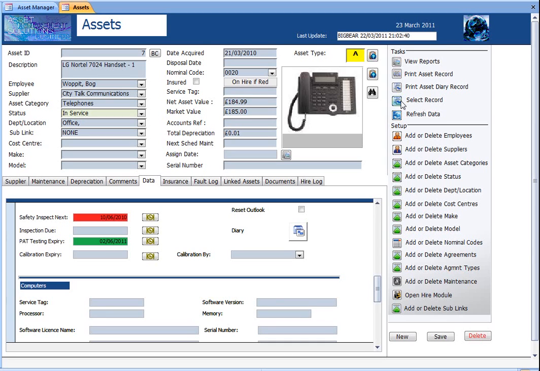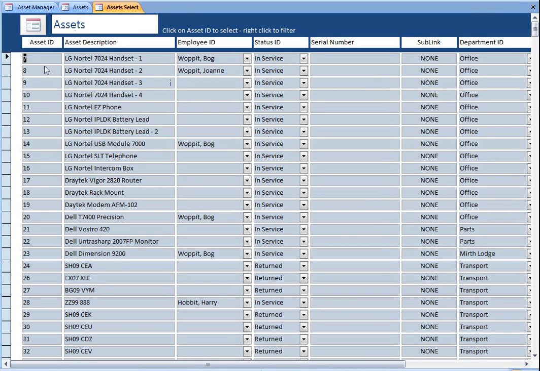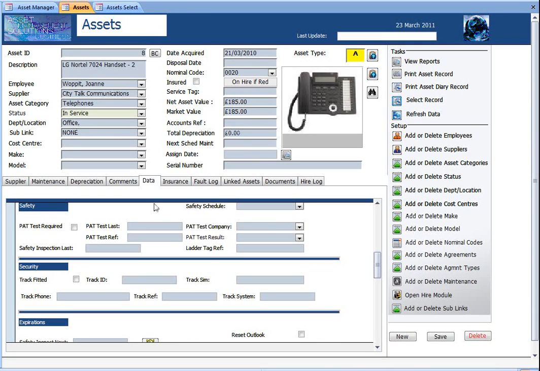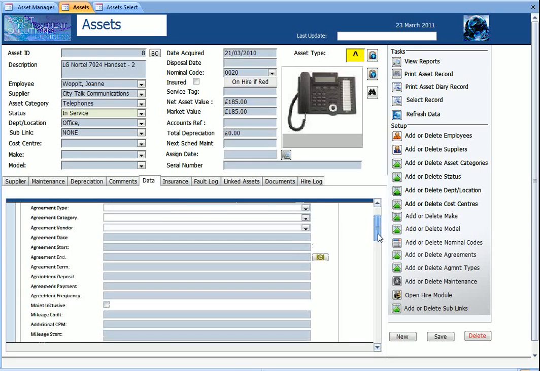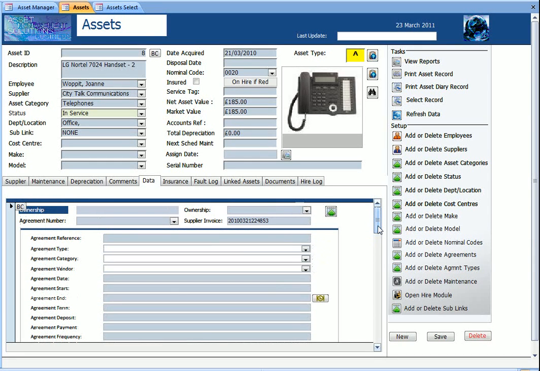You can see how easy it is to move between records. You click on a record, select the record that you want, and it goes straight to that record. Very, very easy to use, and very user-friendly.